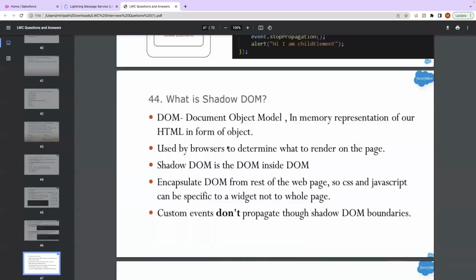All right. What is Shadow DOM? Okay. See, every page has a default DOM, which is called the document object model. Okay, it's a memory representation of our HTML. Okay, and Shadow DOM is a kind of a DOM inside a DOM. So let's say you have a tree which has different nodes. Okay, and in one of the nodes there is another subtree attached to it. Okay, and that subtree will have its own nodes on itself. So that subtree is nothing but a shadow DOM.